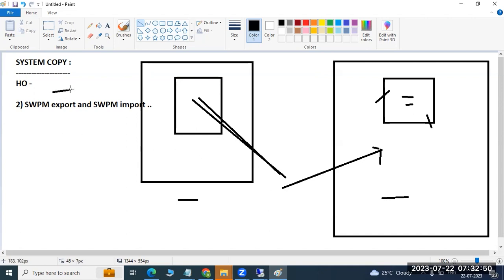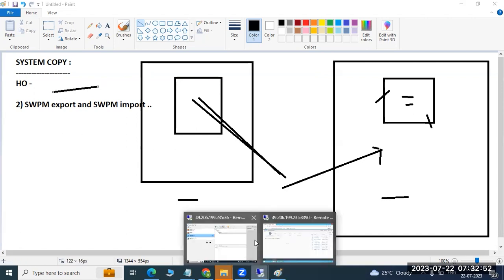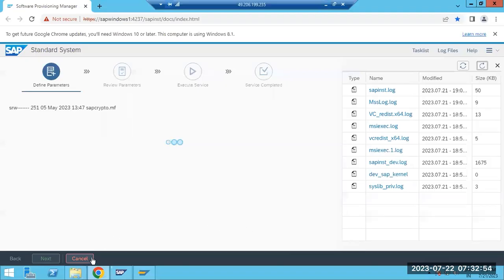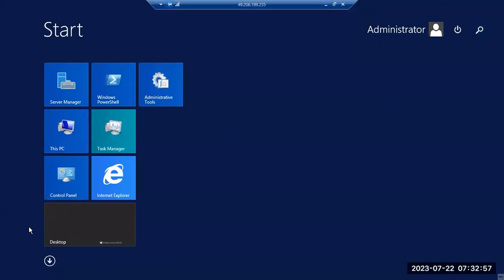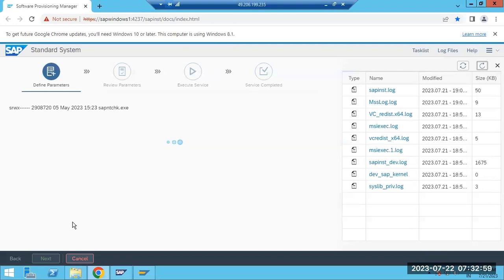Yesterday we used the backup restore method, right? We took the backup and used the restore method. Now we are using the SWPM export import option.